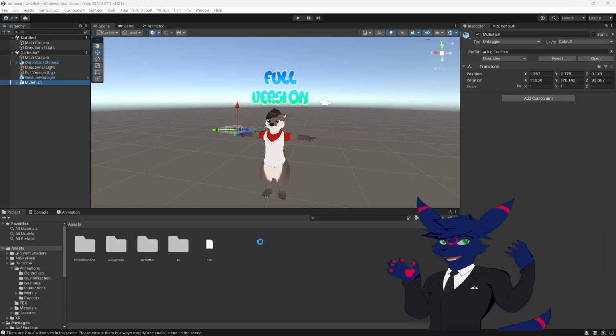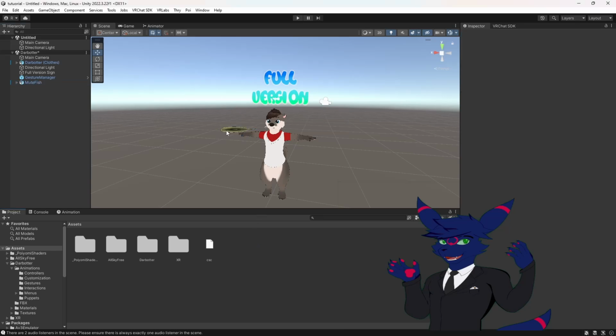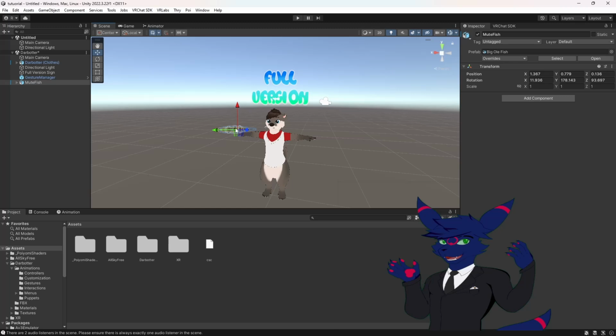Today I'm going to try to teach you how to make a mute toggle. A few things that you'll need: one, an asset to use as your mute toggle, whether it's just a little icon floating above your head, something to cover your mouth, or something in your mouth. In my case, I'm using this fish, and it will go in the mouth.